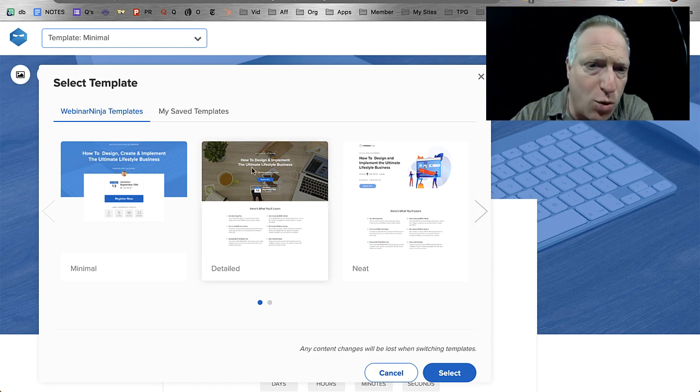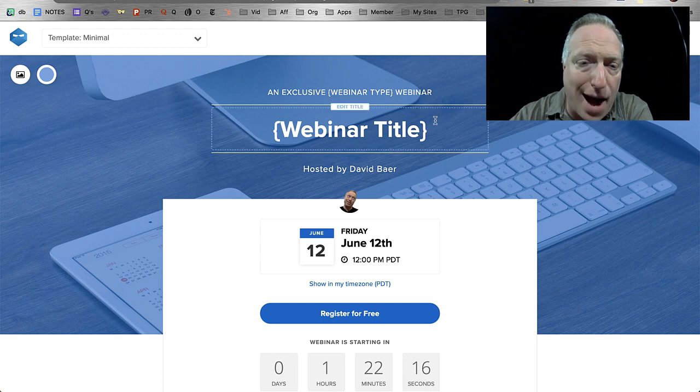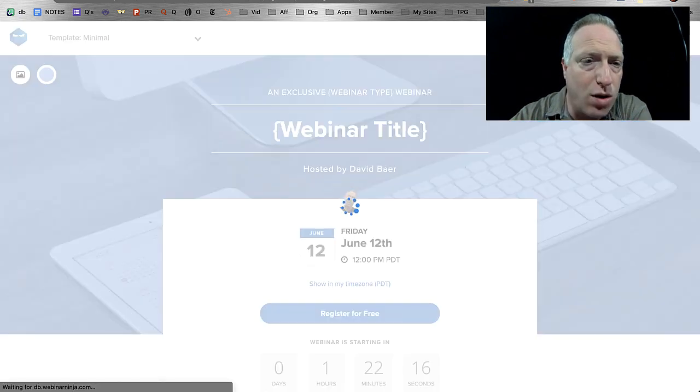But you can see that if you want to include a bit more information, maybe information about the host, a video on the page there, you have the ability to add all of those things as well. So let's say that we're happy with this. We can always go ahead and preview, but just save it, and then you have your registration page all set up.